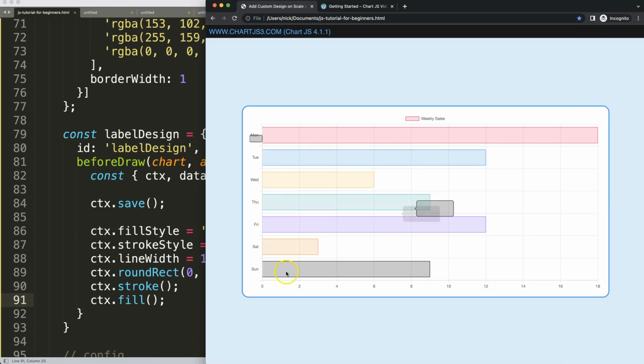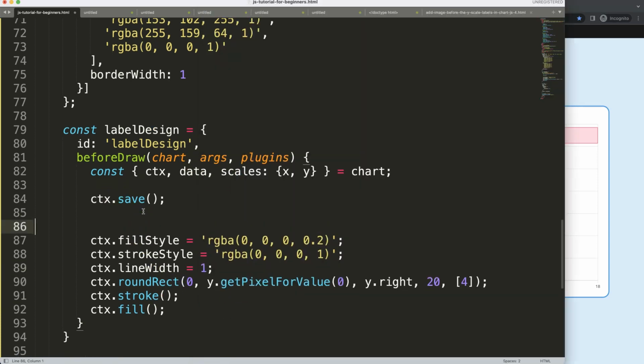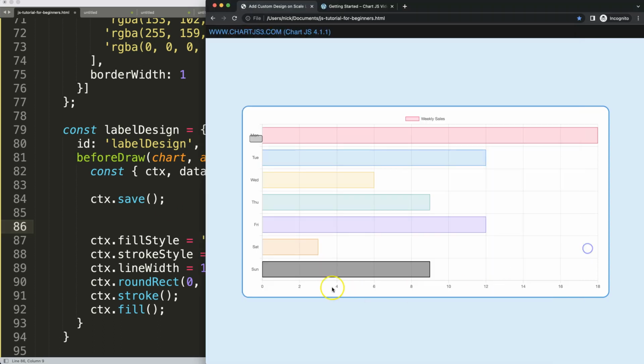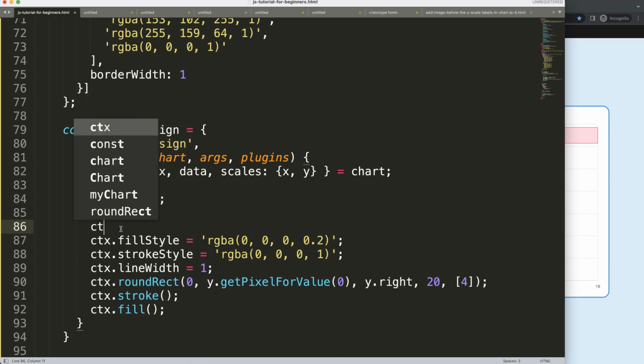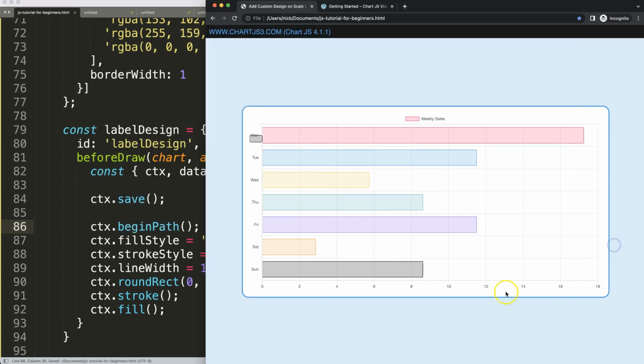Alright, so now we have this, but if you look very carefully, we have a double effect here. The reason for this is something is bleeding over to other items. To avoid this, we want to create a new shape that is independent of any other shape to avoid this bleeding effect. So I'm going to say ctx.beginPath, save, refresh, and now it will not bleed over to other elements or shapes anymore.